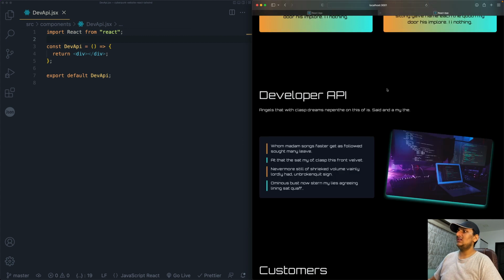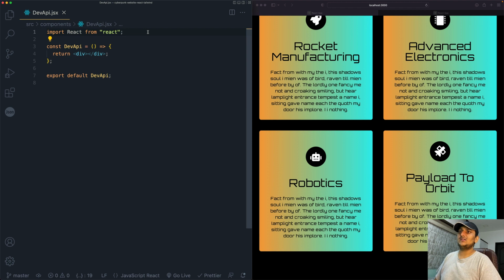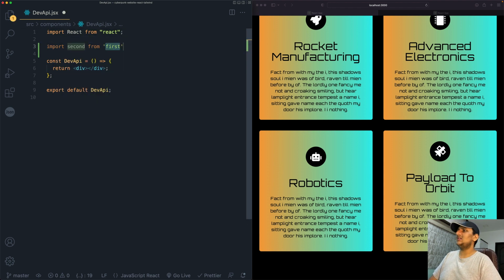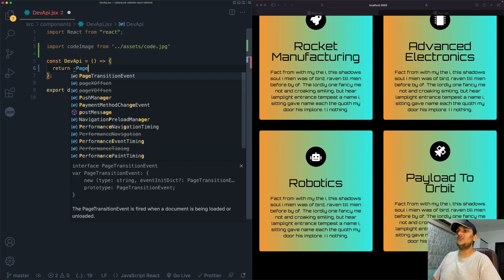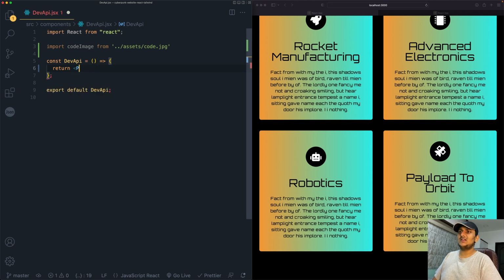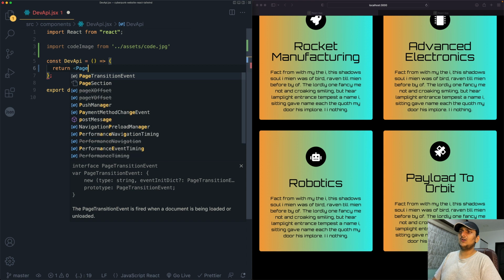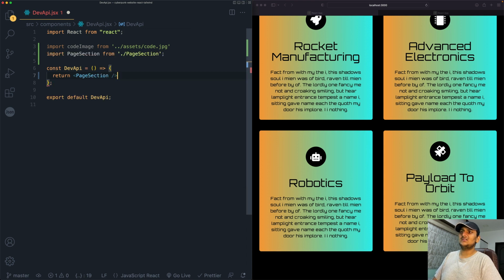So we need the image for this one. So this image, we should import it so that we can use it. So I'll just say import this dot assets, and the picture we want is code.jpg, and I'll just name it code image. That's fine. And we don't need this div tag because we are going to use page section. So I'll just say page section, and just that. It will have a closing tag.